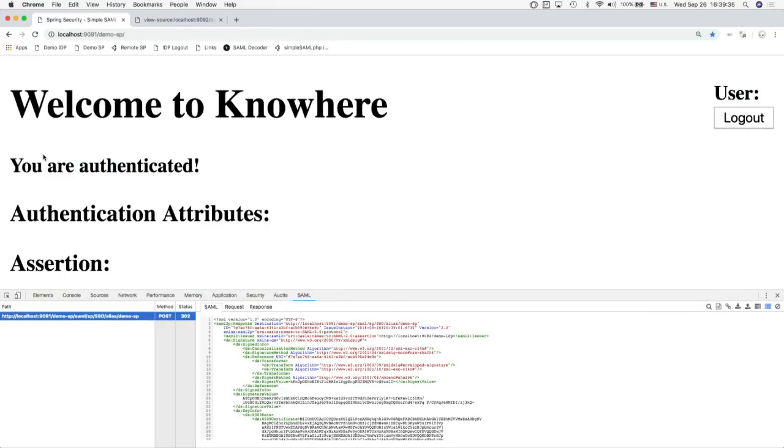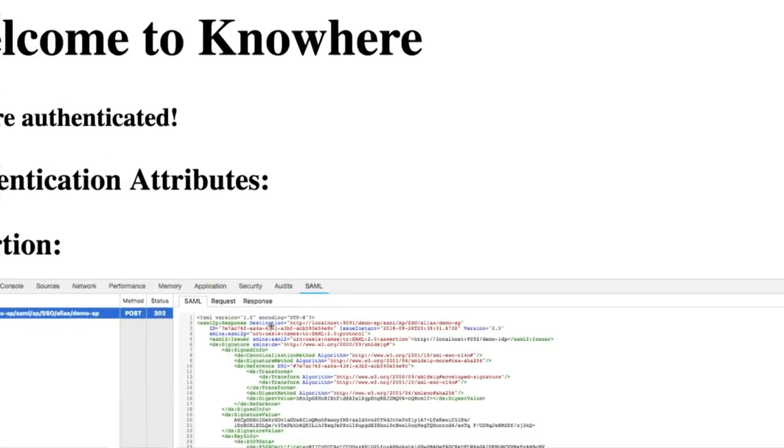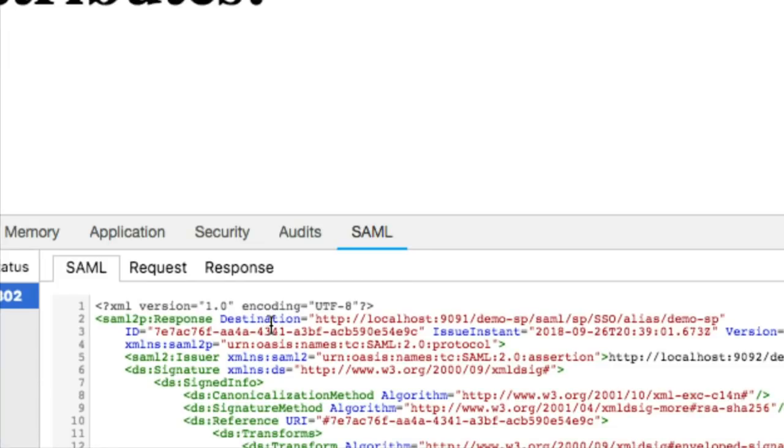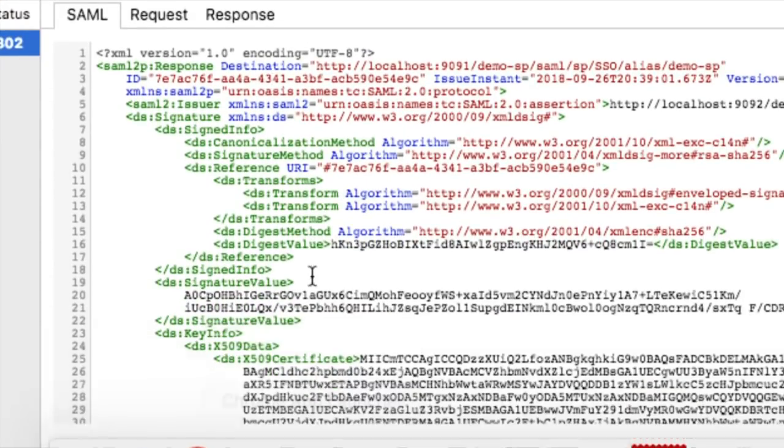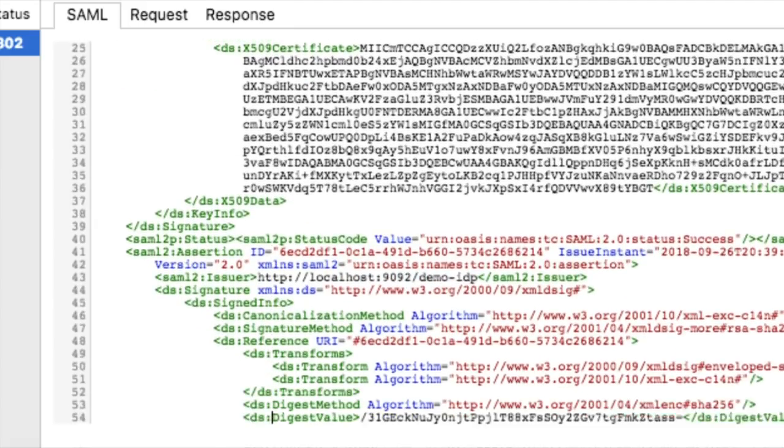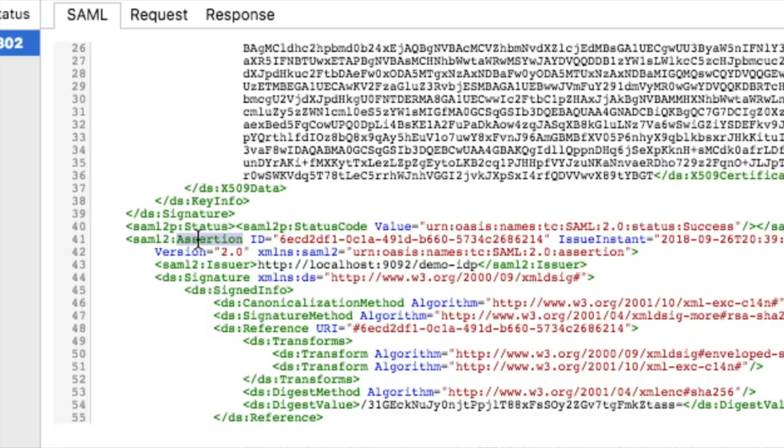We hit continue. And the browser did send the response back. The little Chrome extension was able to decode that data for us and present us with that XML. And inside of here, you're going to see that our assertion is in here. Buried deep, but there it is.